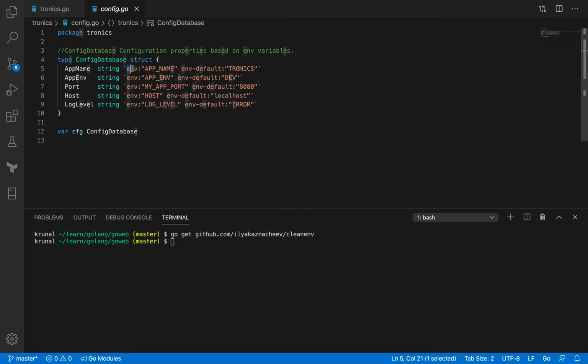So this env tag tells you that this config database is looking for a property app underscore name, looking for an environment variable app underscore name to fill in this particular field with its value. Okay, so eventually what it's expecting to do is find an environment variable with this name. It's going to get its value, and it's going to give this app name field the value that it found from this variable.